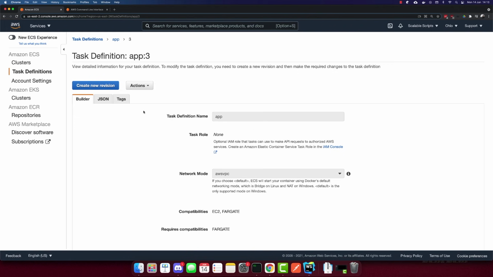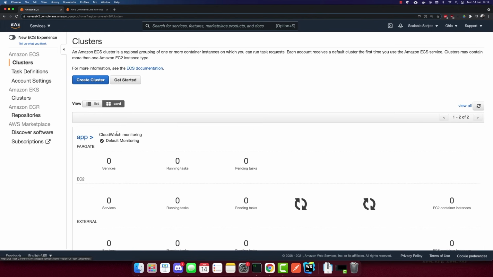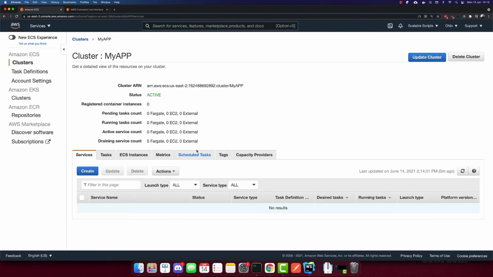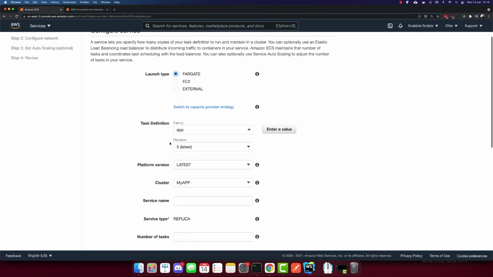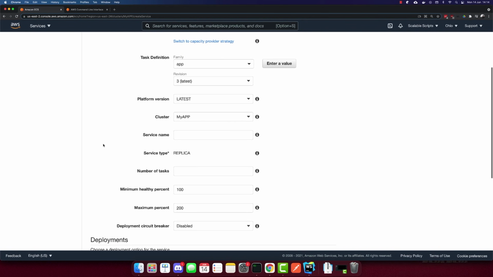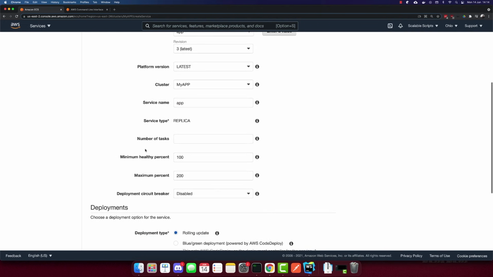So it was successful. And now let's go to our cluster. And here, now we can create our service. So this will also be a Fargate. We need the task definition that we created, so Amazon will automatically assign it. We need a service name, so app, so we have a lot of apps with names.